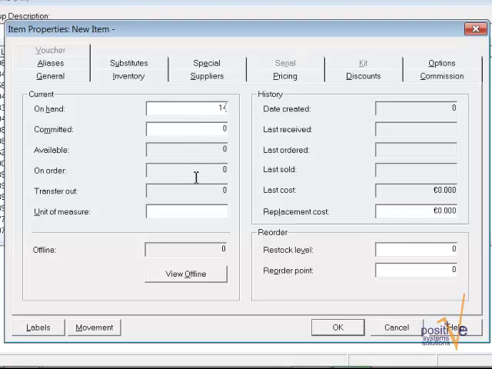On order is what you have placed in any purchase order, and for transfer out is in case you transfer out into other stores or return to suppliers. My unit of measure would be, in my case, kilograms. It could also be liters or pieces. Then we have our history here, which again will be filled out based on the information of previous orders that you have received.